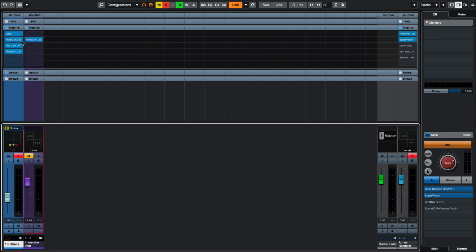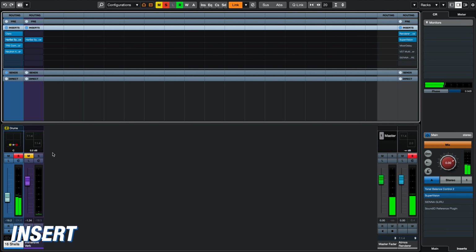Now let's listen to the same reverb as a send in the 714 configuration. Now it sounds different. This track generates additional audio information, effectively adding 11 more audio sources alongside itself.